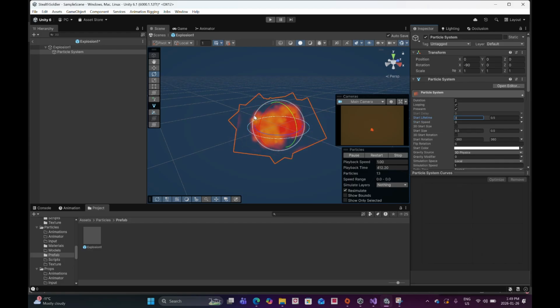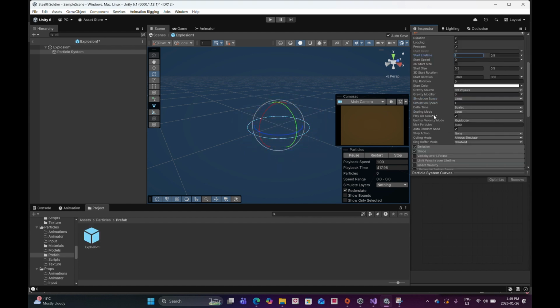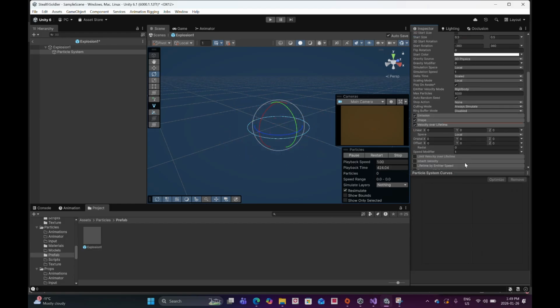Changing the start lifetime to 3, back to 1. Velocity over lifetime, I check it, and then here I change some stuff. So here I changed, I think, the Z, because originally I do Y, and it goes in the wrong direction, so I go Z, which is up.